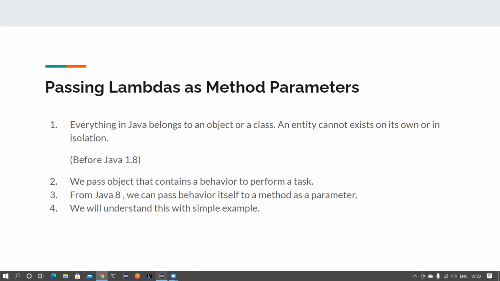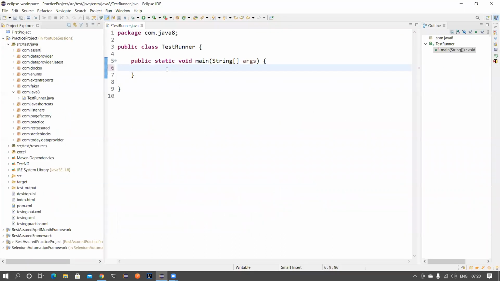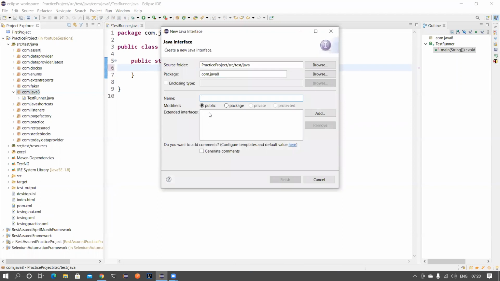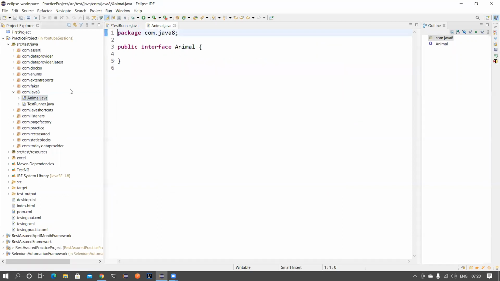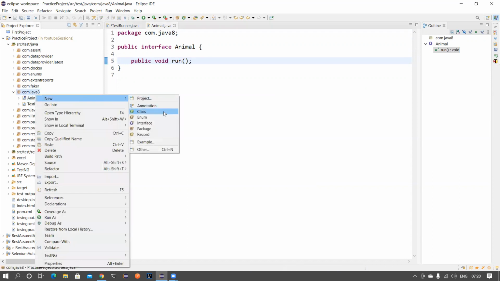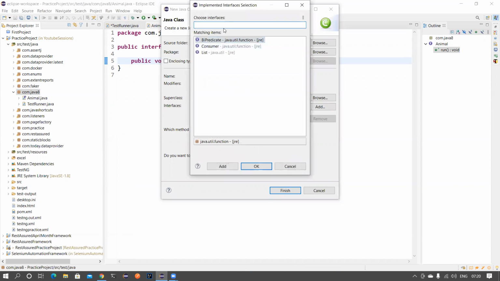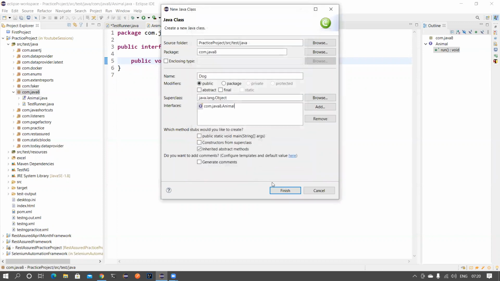Without wasting much time, let's get to the Eclipse workspace. I have a test runner class where I have just a main method. Let me start creating my interface called Animal, and let's assume it has an abstract method called run. I also want to provide some implementation for this interface. The conventional way of doing it is creating a class, let's say Dog, and here I also implement the Animal interface.